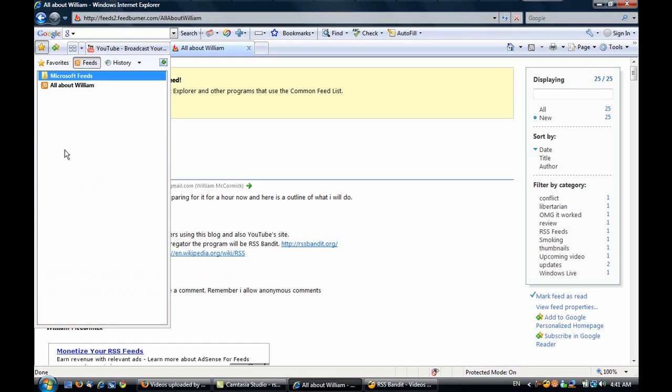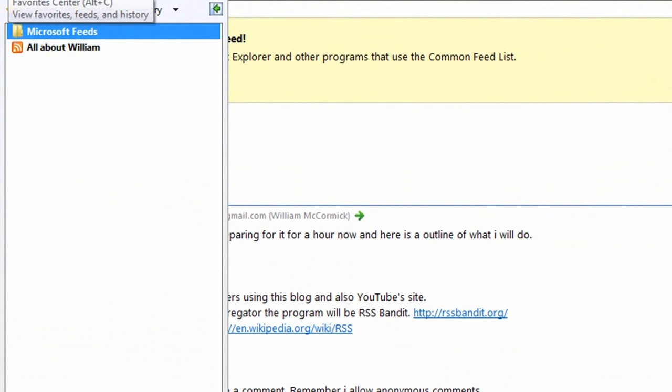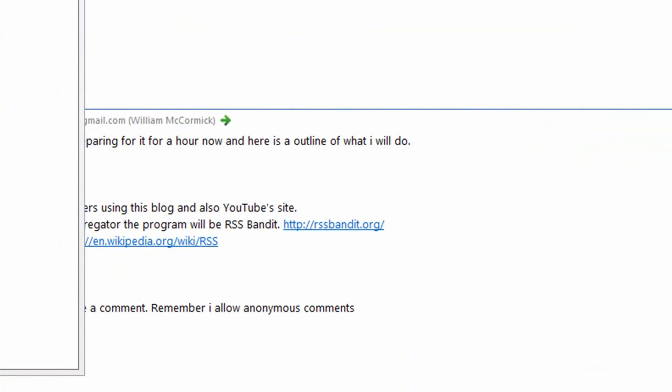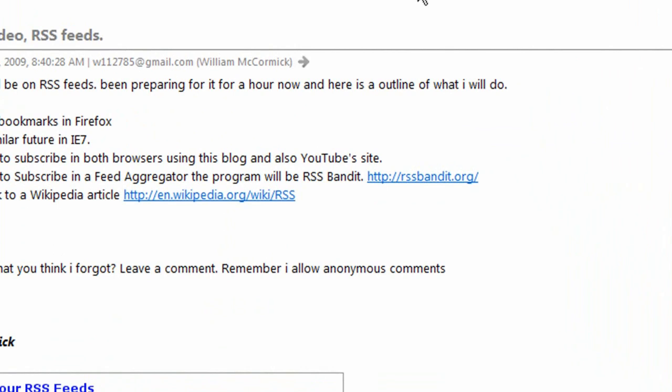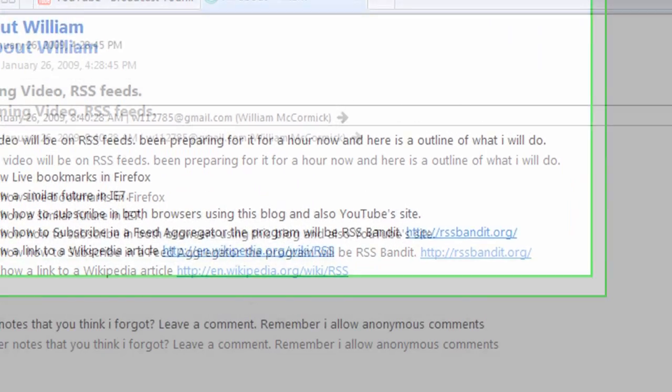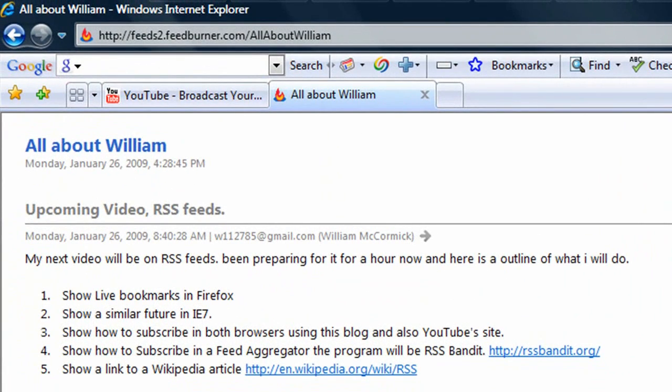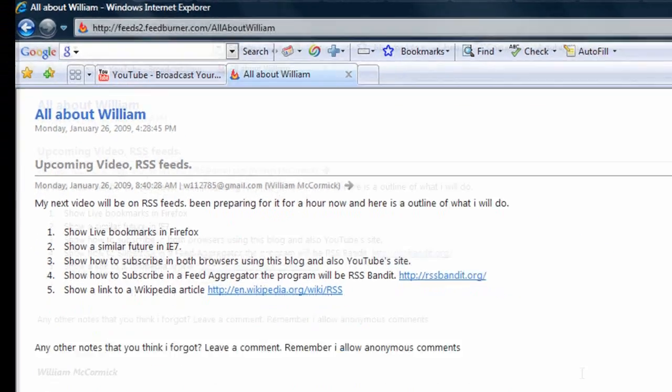Normally, you have to go into your favorites, which will show up, and you have to click on feeds up on the top. And it'll be right here. This is for Internet Explorer 7. I don't know if it's different in Internet Explorer 8. And I don't know if it'll work if you have Internet Explorer 7 for Windows XP.